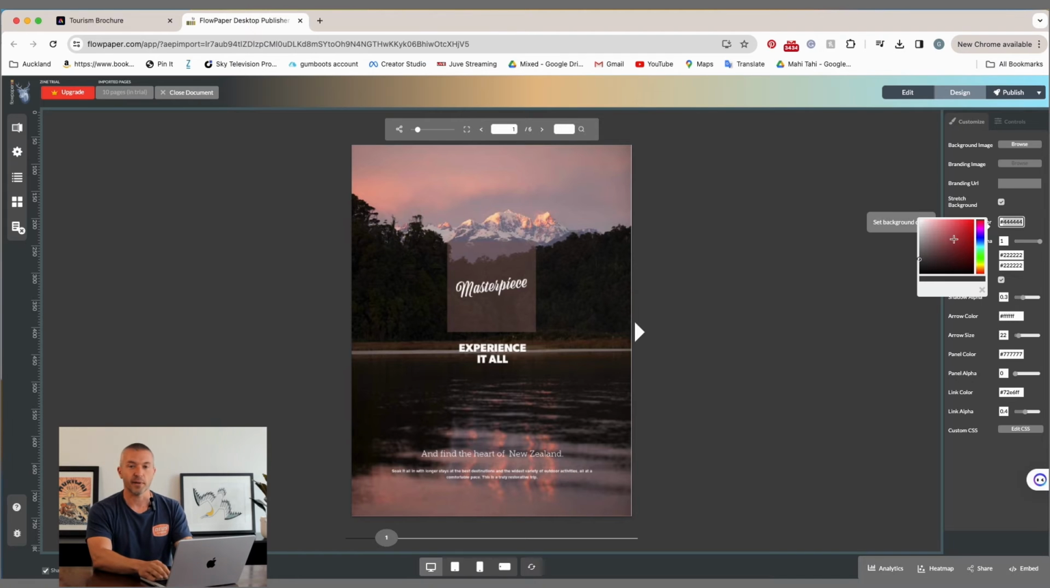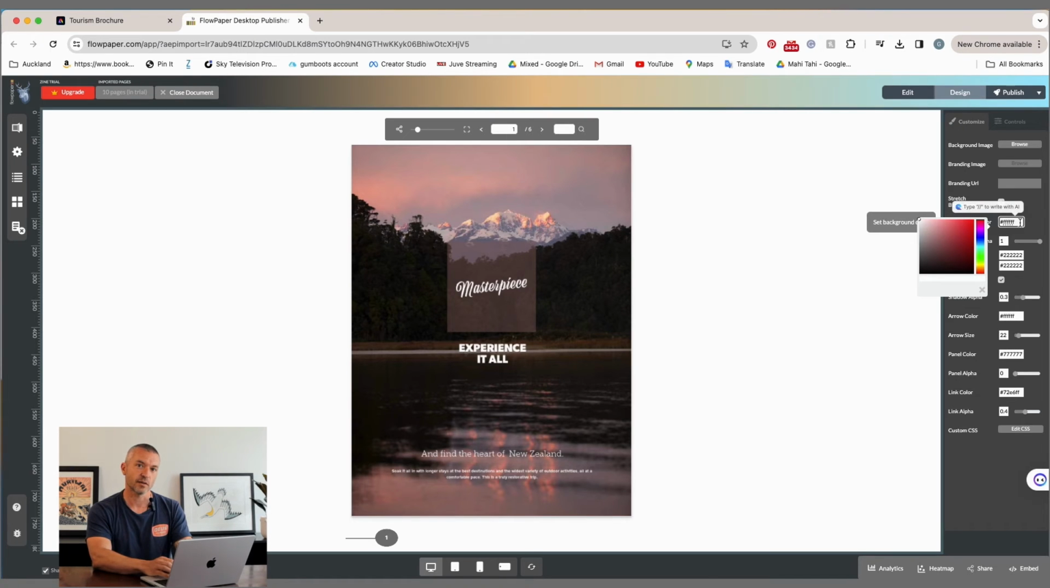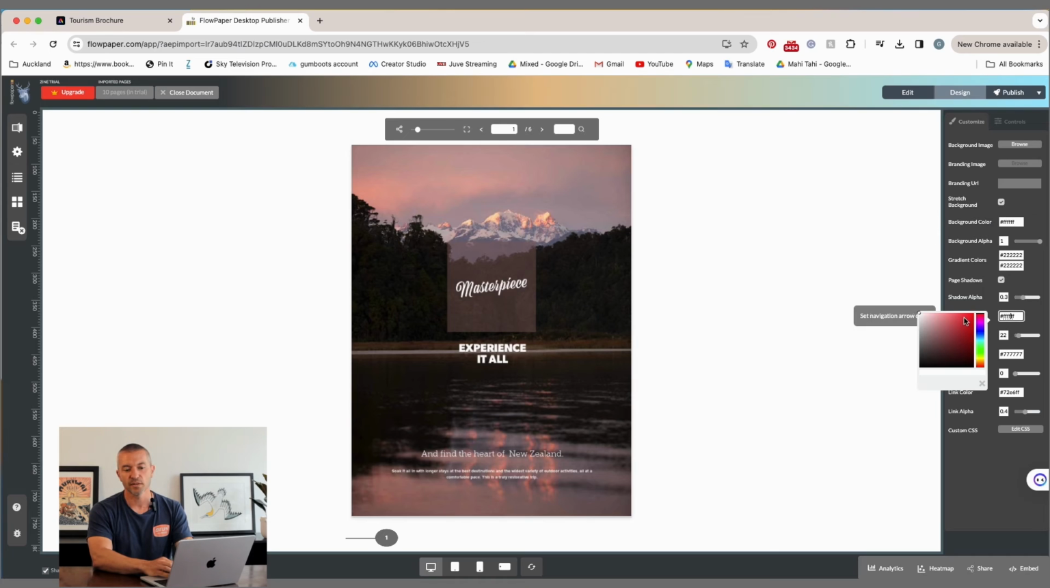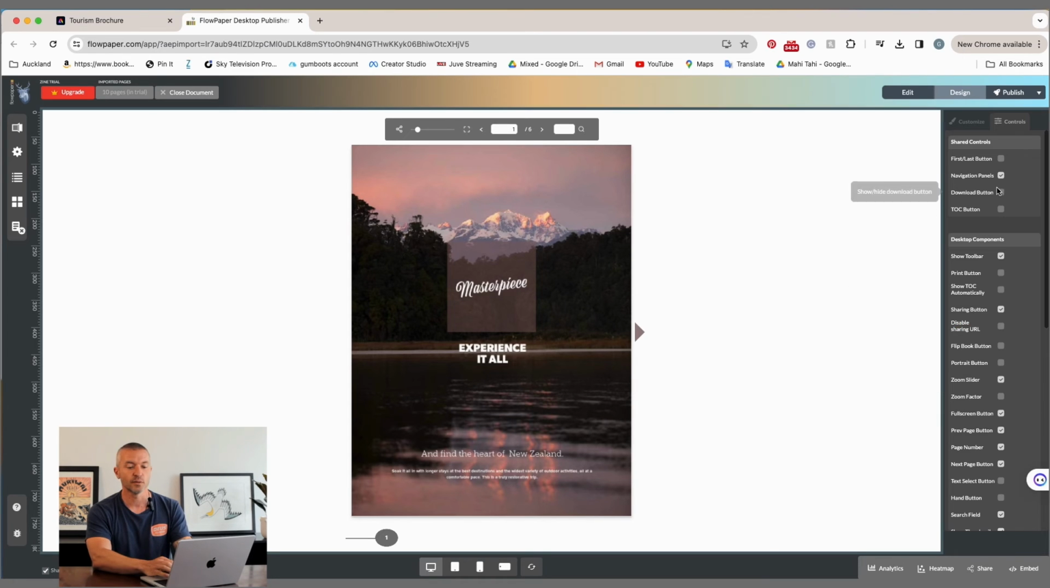You can choose background color, colors on your icons, and even decide which controls you want to have, such as download, or if you want to be able to share the publication further. Once you're happy with your settings, click on Share. This will let you share your publication with your visitors.